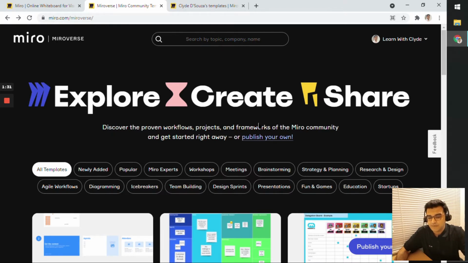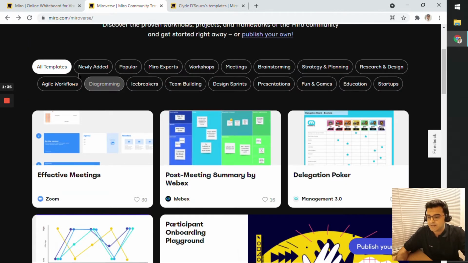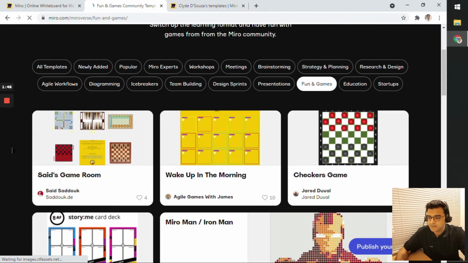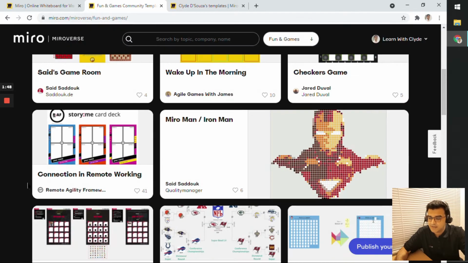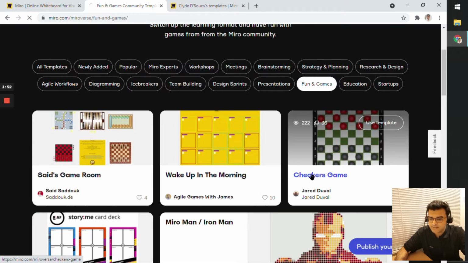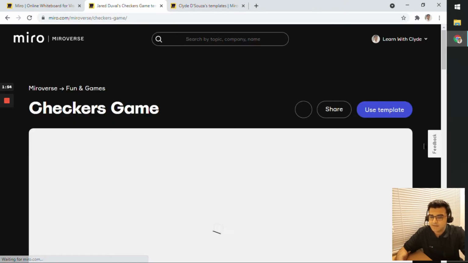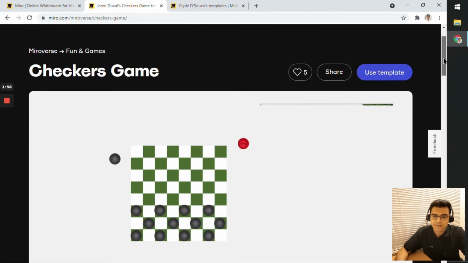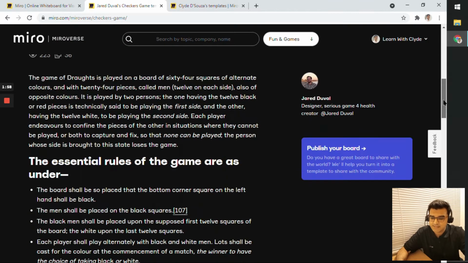So if you do want to search for any other templates, you can use one of these pills, which quickly filter the templates by that particular theme. So let's say you click on fun and games, this will now filter it by fun and games. And so let's say you want to click on checkers, and there you go. So you can view the particular template, and in this case it is a game of checkers.